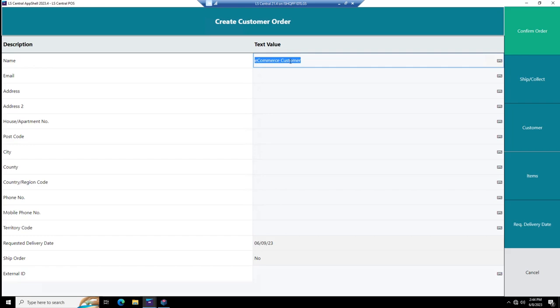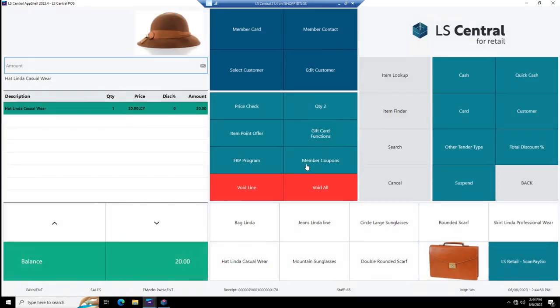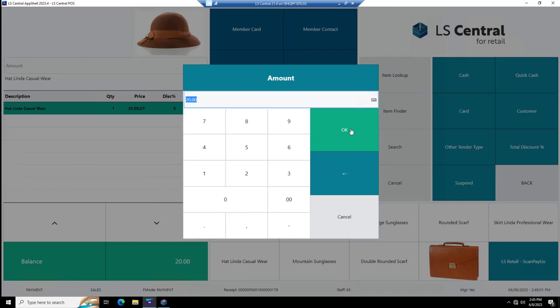Here we have. You see, when we do not have a member in the sale, we get this. You can as well override it if you like or put in a member. We're just going to confirm order. Are you going to pay for it now or not? Yes, let's do that again. And pay cash and OK.